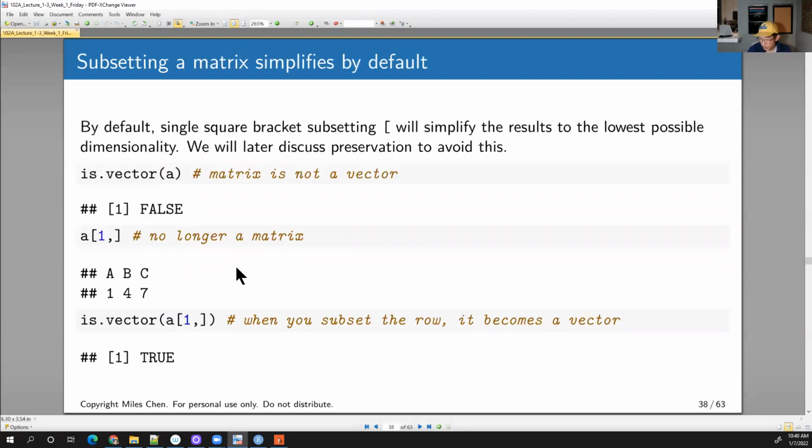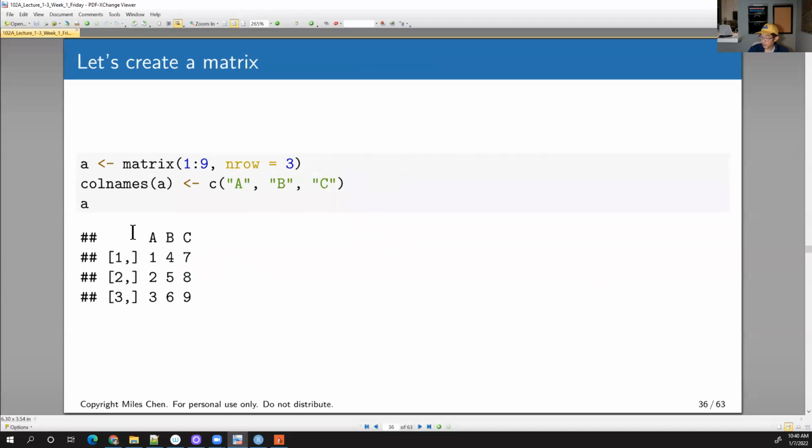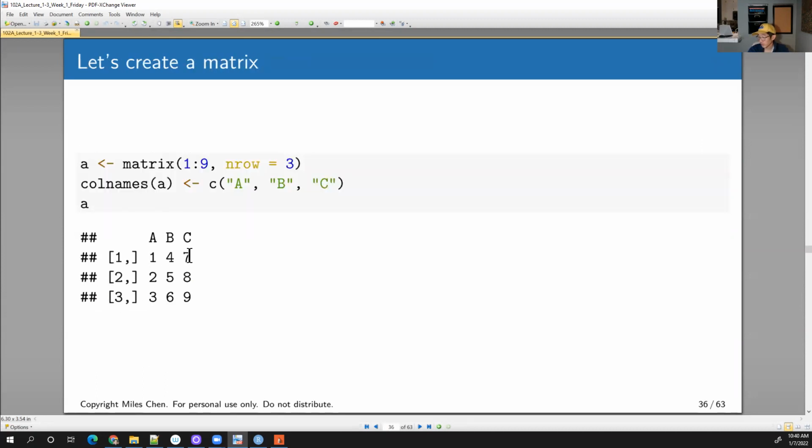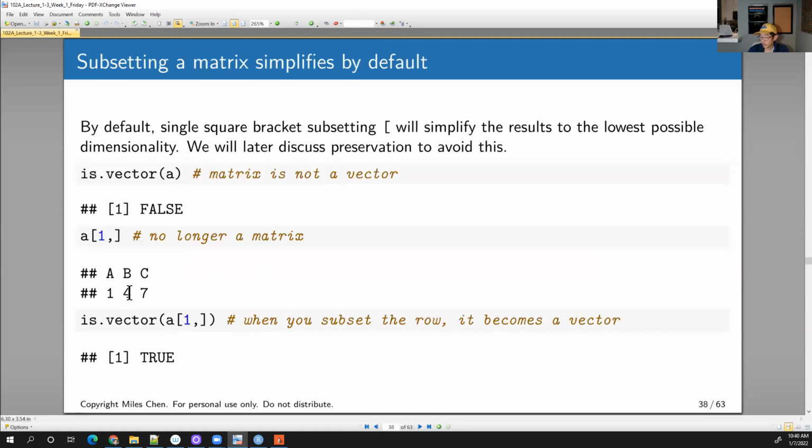When you subset a matrix, by default, it's going to simplify its output. All right. So when you ask, is this matrix a vector? A is not a vector, right? A is a matrix. But if you just say, give me the first row, it's not a matrix of one row. It becomes a vector, right? So if you say, give me the first row, it's not a 1x3 matrix. It's just a vector of length 3. So if you say is vector A 1 comma, that is a vector.